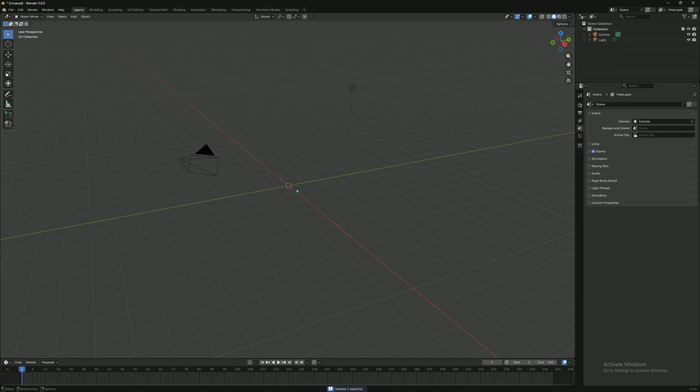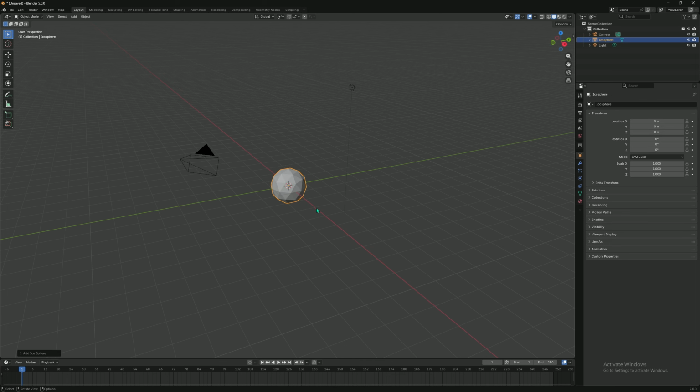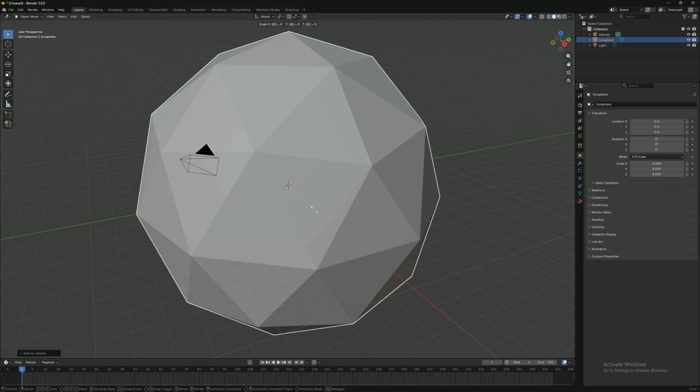The cube, we're going to delete that. And then we're going to add an icosphere. This one we're going to scale up to 8, so you're going to press S 8. Keep that one there. We're also going to keep the subdivisions as it is right now.